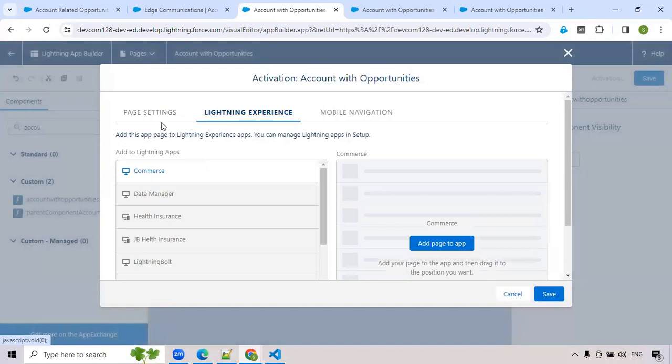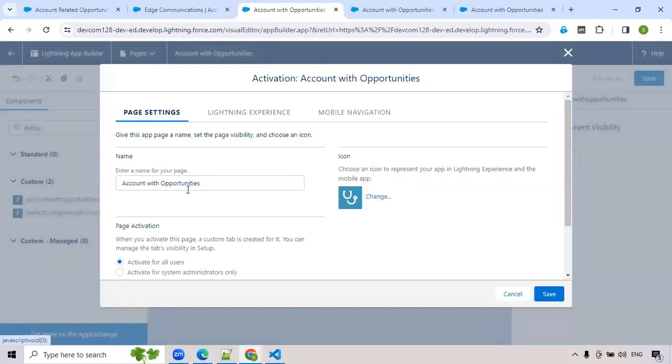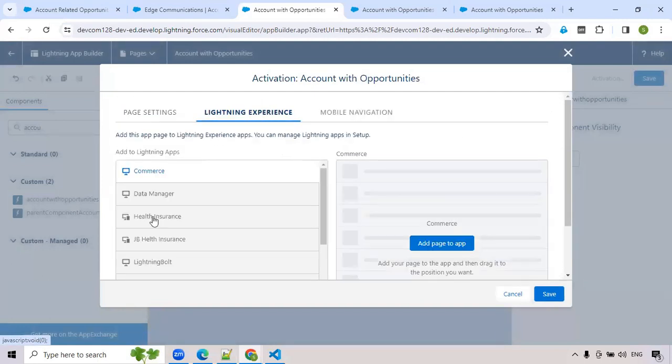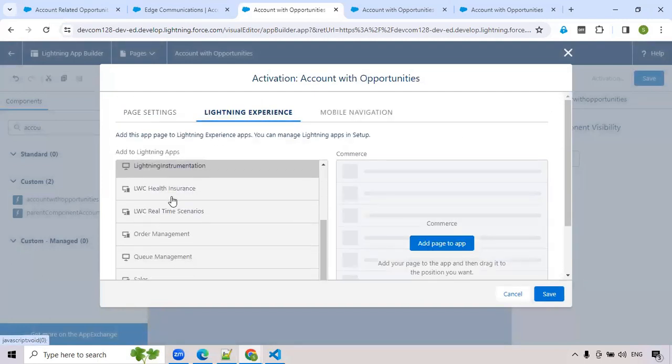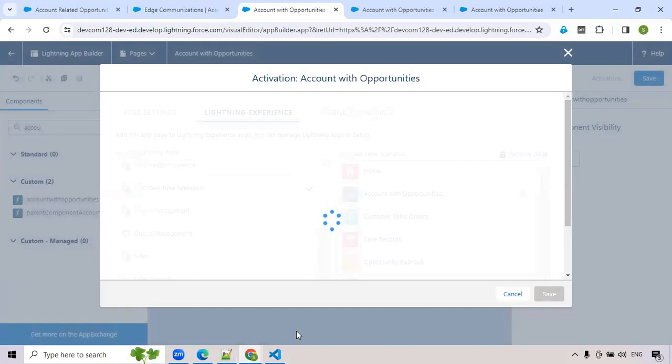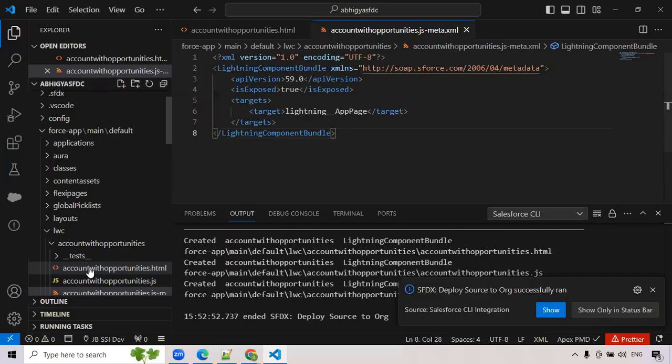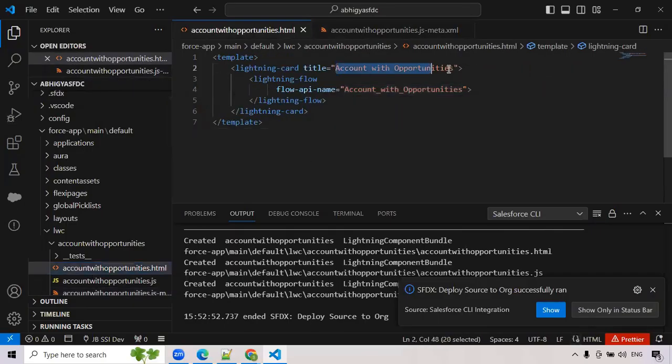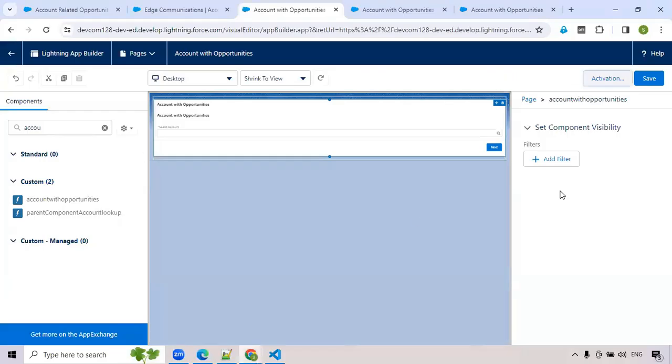So here we have to give the page name. If you don't need it, you can skip this one. Sorry. Here we have to activate this: Salesforce real-time scenarios. Save this one. Here we have to remove the title, because many times it keeps populating, so we can remove this. Let's deploy. So it is done. Back to the page.